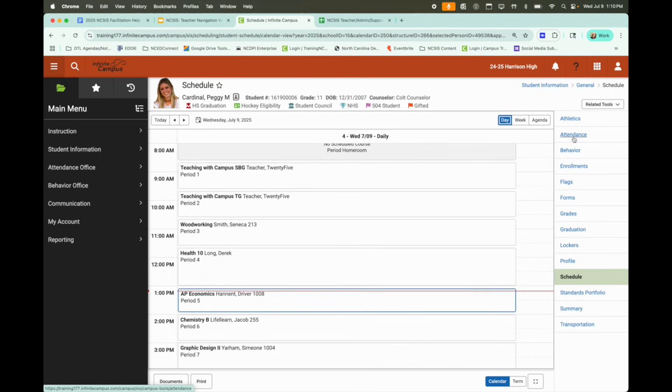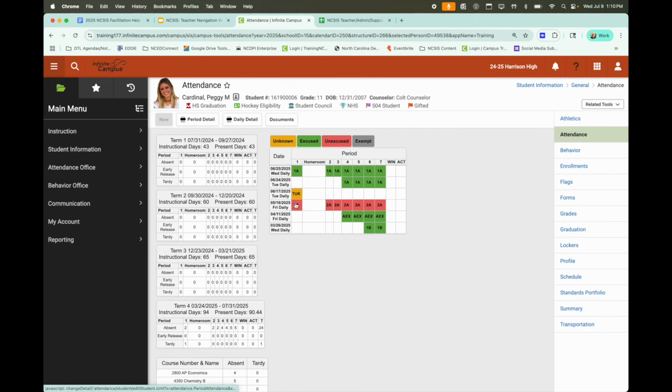You can also look at attendance a little more closely. Attendance defaults as present. So if Peggy had shown up to school every day, you would not see anything here. The colors are indications of absence events. So she's had some excused absences and one unexcused absence. As you take attendance as a teacher, they will show here in yellow. And once your data manager codes the absence, either excused or unexcused, it will turn either green or red.